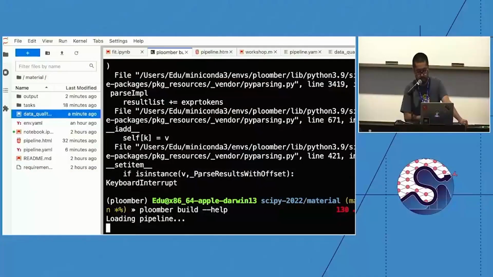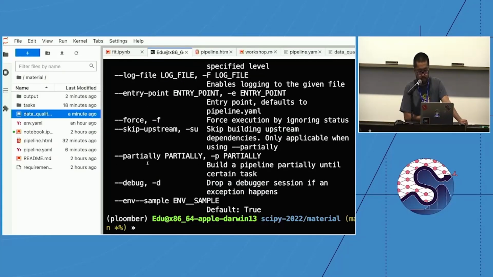Build. I think it's partially. Let's do double dash help so I remember. Yeah, partially. And then it will run until it finishes that one. Yep.